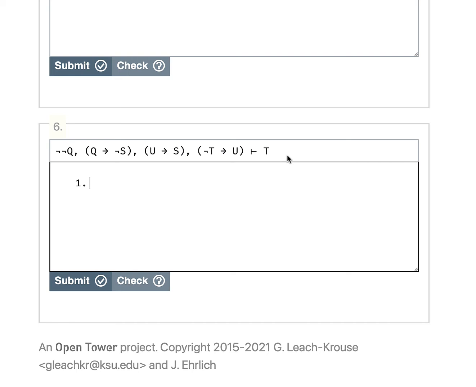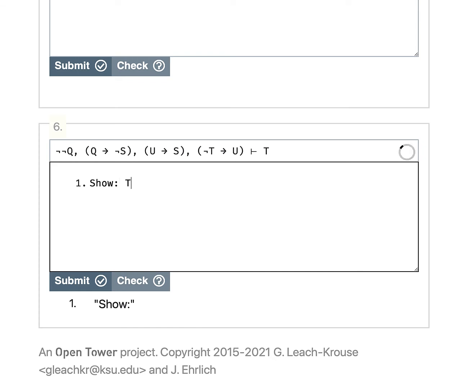One direct derivation here. So we'll start with our show line and then do a colon and a space. And then the conclusion is T, so we'll write T. Then you hit enter to get down to the next line, and then always space after enter, and you should get that straight line there.